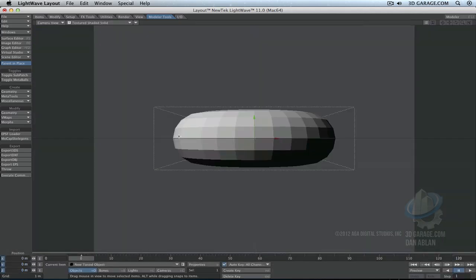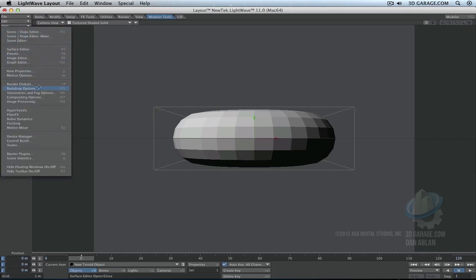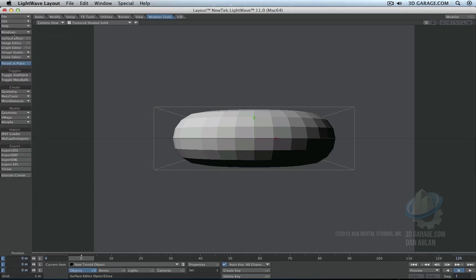So layout can look just like modeler. Another thing is these buttons up here, just like they are in modeler, also are the same in layout. So your file, your edit, your help, your windows, such as your render globals and backdrop options, item properties, those will always live up here in the top left, no matter what tab we're working in. So that's really nice to know. Because again, modeler and layout have a ton of buttons, but it's easy to get overwhelmed. And what I want you to think about is just working through each of these step by step, one at a time. Think about the process and what you're doing.